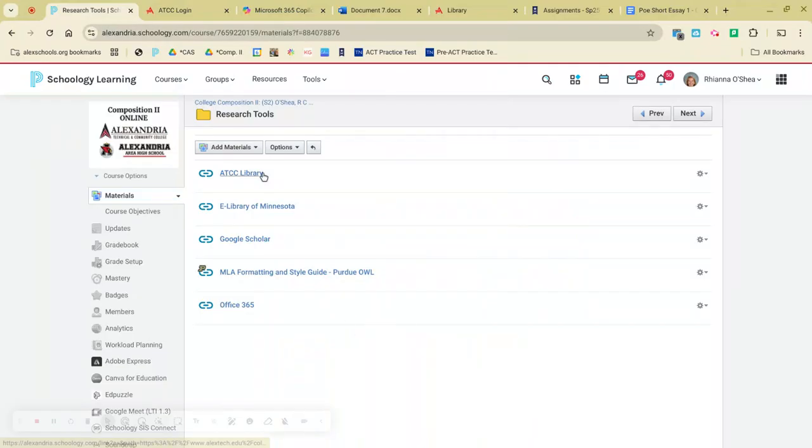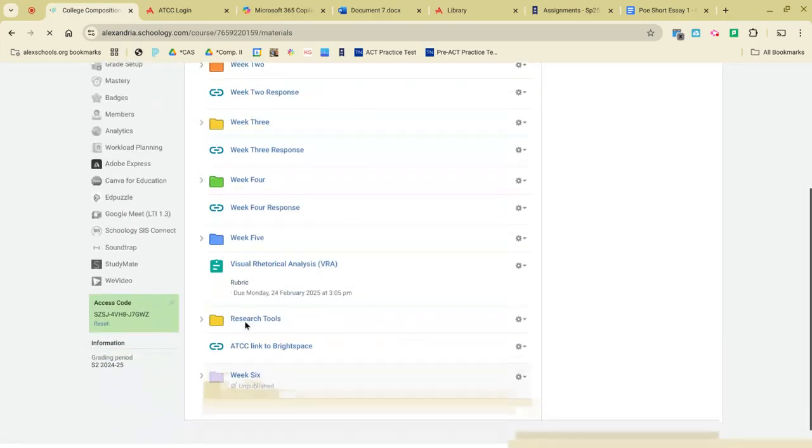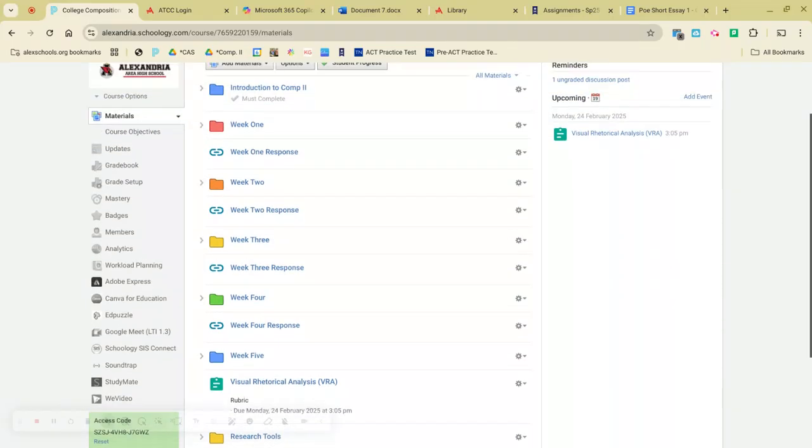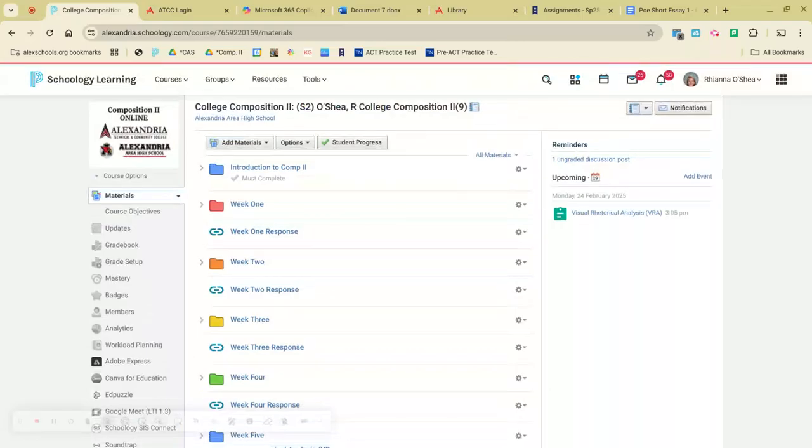So, keeping it, again, trying to be a little bit short, I've talked about the library, I've talked about Office 365, briefly about those things, and about the expectations for Brightspace. You'll find all of these links in the bottom of your class, whether that's Comp 1 or Comp 2. If you have any questions, please let me know.